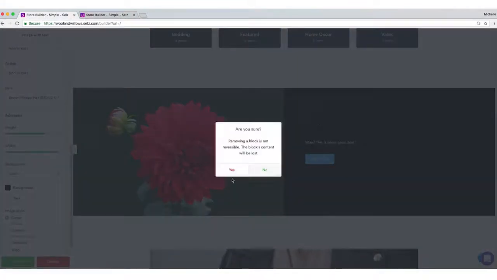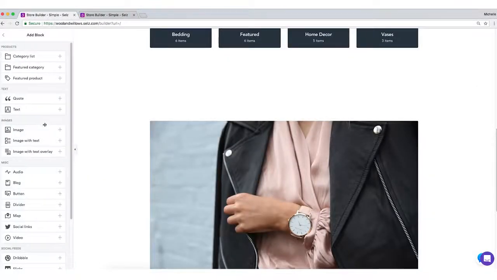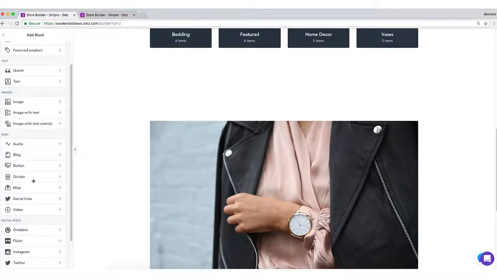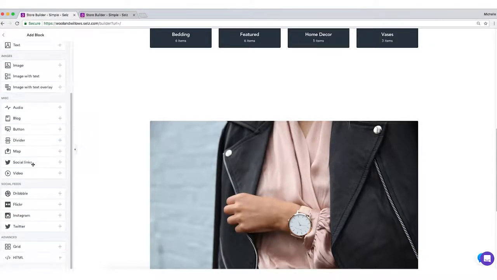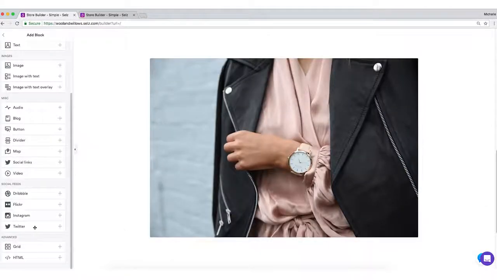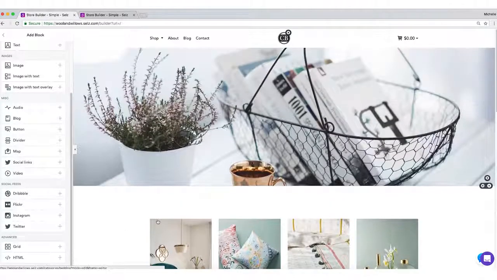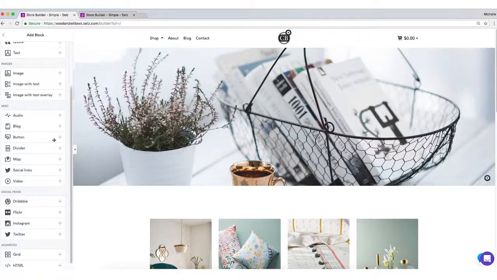You can delete that if you'd like. You can add a map, divider, buttons, blog, social links, Instagram, a grid. There are so many different options.